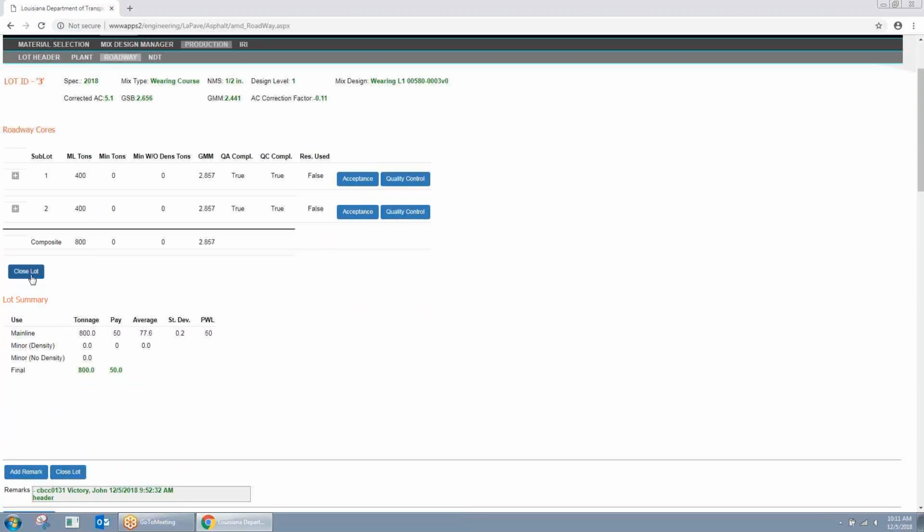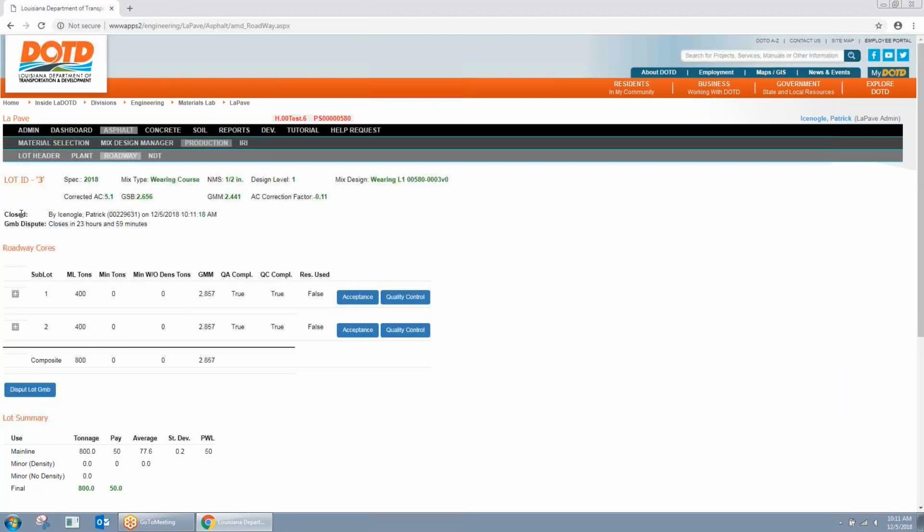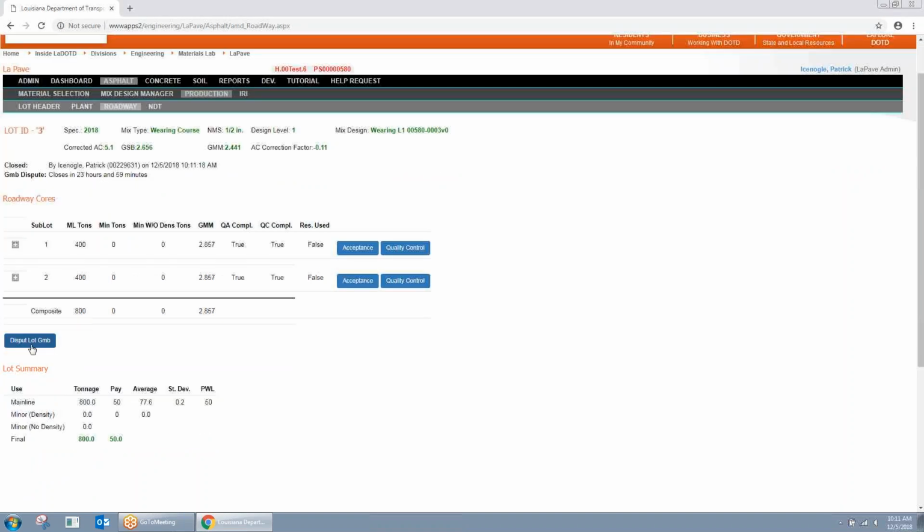So when the district lab engineer closes the lot, I can punch in any remarks they need, hit save. You see it shows a close remark, timestamped. And for the 2018 spec, they're allowed to do a GMB dispute, the new spec that's coming out. So that starts the 24-hour countdown. And that should email the plant users, which I guess Lexi and Michael may be getting spam with emails as well. So that starts the GMB dispute window.